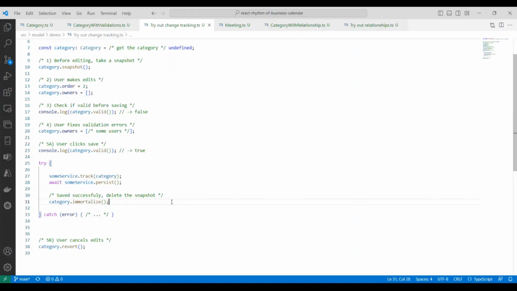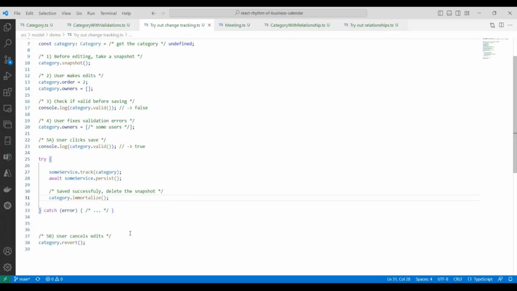And if that completes successfully, then what we need to do is call the immortalize function, which simply deletes the snapshot, the copy of the internal state that we took earlier. Alternatively, if the user doesn't choose to save their changes, if they want to cancel all of their edits, we can use the revert function. What this does is set the current state to that snapshot that we took, so we're reverting any changes that they made. All right, moving along.